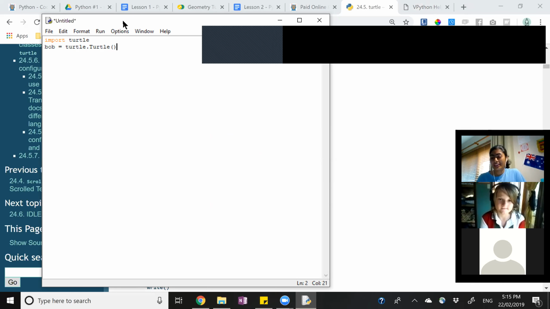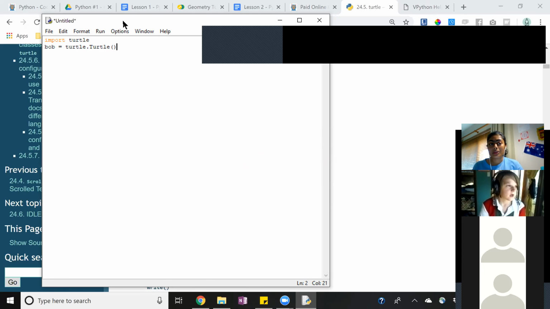You know how dot forward and dot left and things, those are all methods that someone has written that actually make our turtle move forward. So it just makes it easier for us because we don't have to write a whole bunch of code.